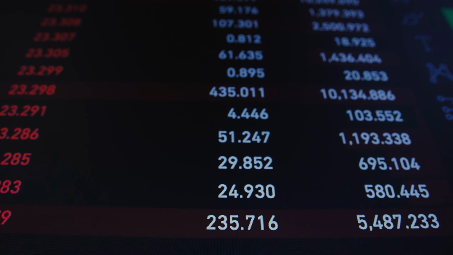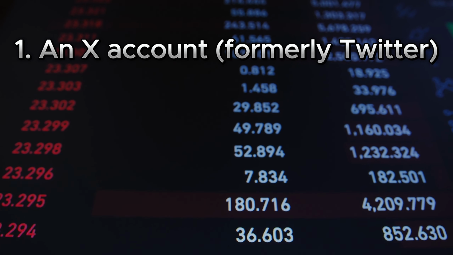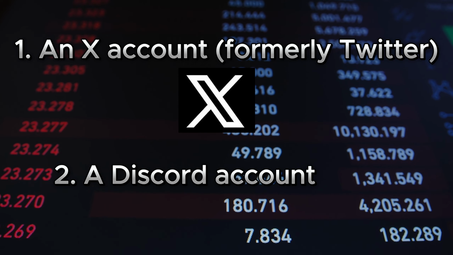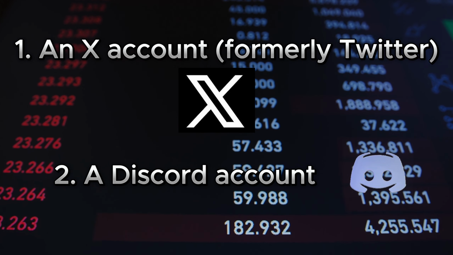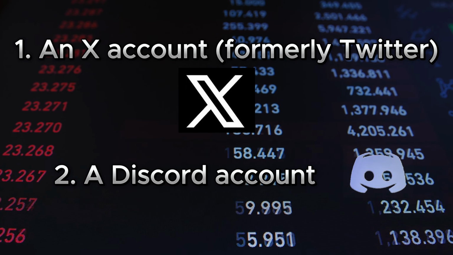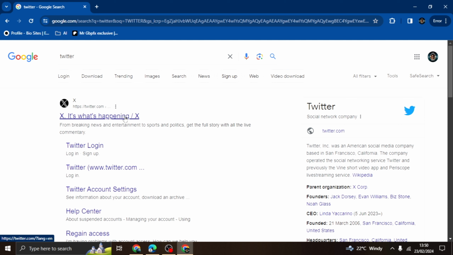To begin this process, you will need two things. 1. An X account, formerly Twitter. 2. A Discord account. Once you have these two apps, you're ready to proceed. Let me hop on my computer and show you the steps you need to follow to get free prop firm accounts. First, open your X account.